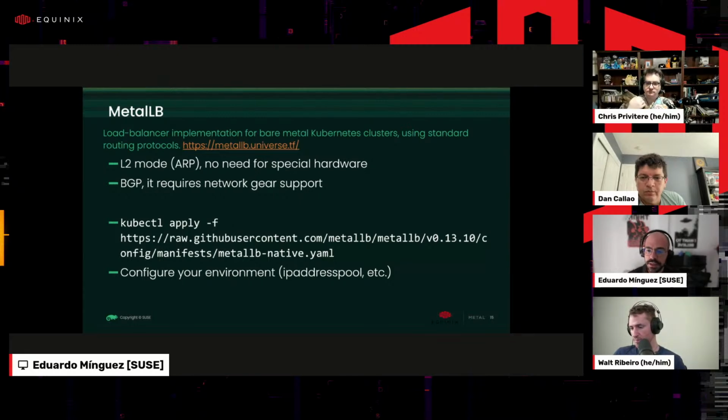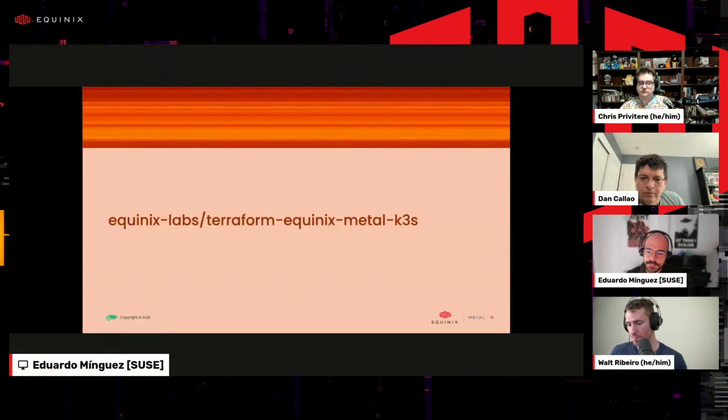In order to deploy MetalLB, you just need to deploy the YAML file that's already there, or you can use Helm or any other preferred way to deploy this MetalLB component. And then you just need to configure your environment: the IP addresses that you want to use, the BGP peers to connect to if you're using BGP, and so much more. But I didn't want to go into the details.